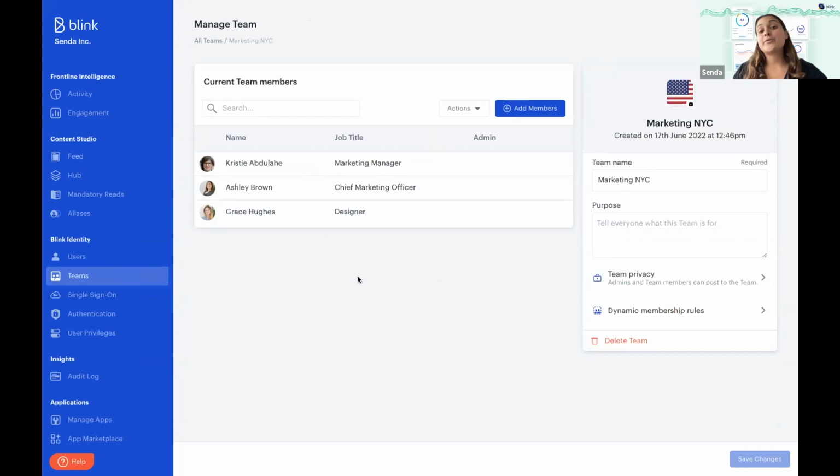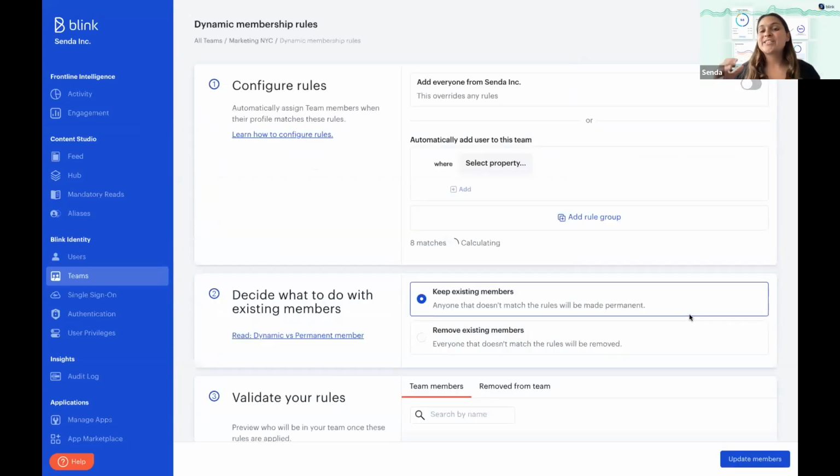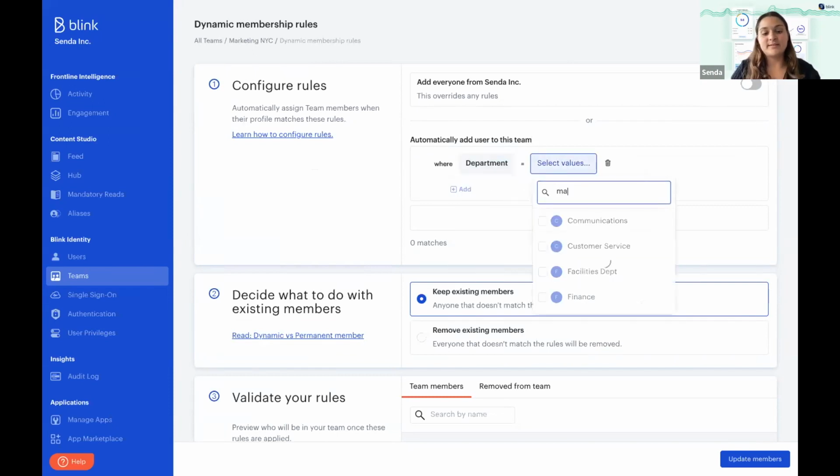And I can see that there are 3 members here from the marketing department. But I'm not sure that the new joiners in the NYC office are captured here. So what I can do is go to dynamic membership rules, which activates dynamic teams. And this is what the feature is all about. So I can now pick a set of properties as mentioned. In this case, because it's marketing and NYC, I will pick a department, which is the marketing department.